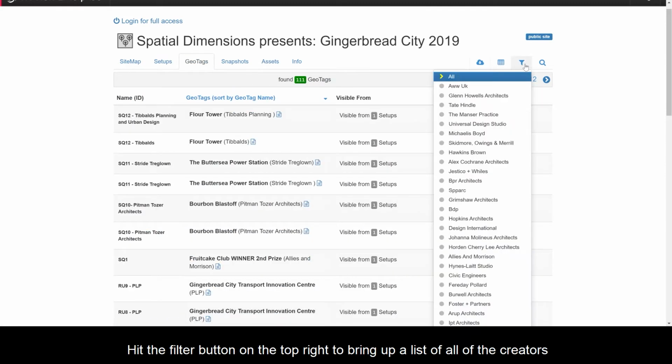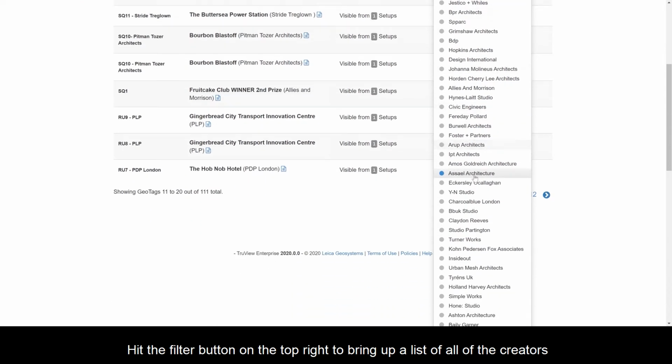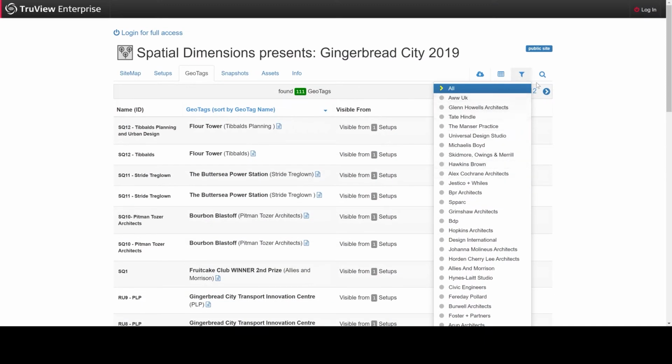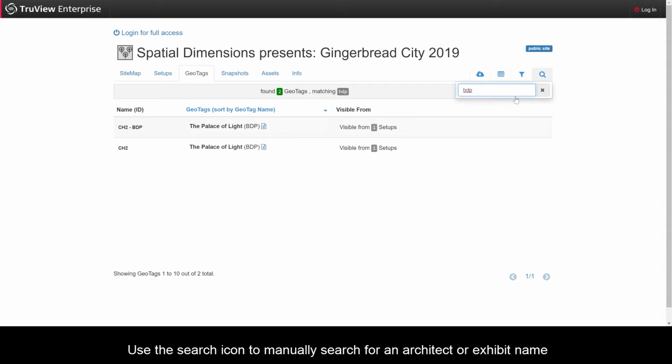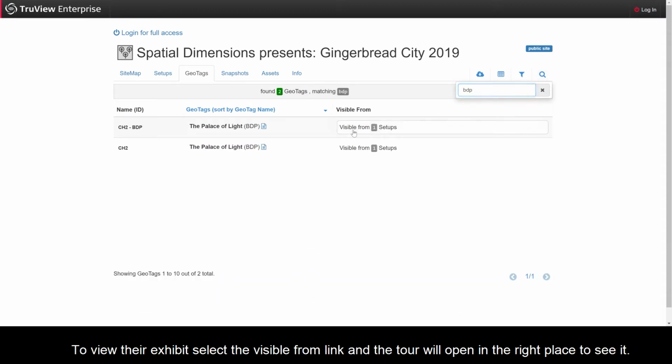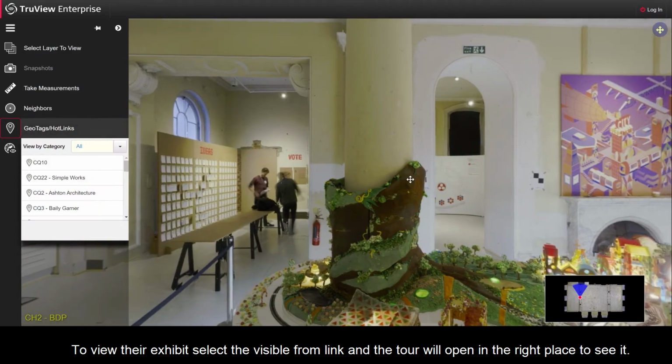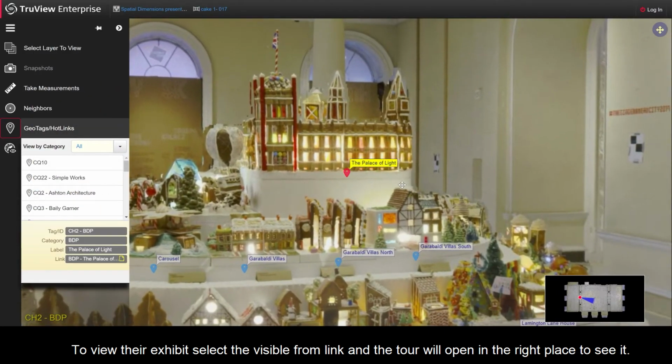Hit the filter button on the top right to bring up a list of all of the creators. Use the search icon to manually search for an architect or an exhibit name. To view their exhibit, select the Visible From link and the tour will open in the right place for you to see it.